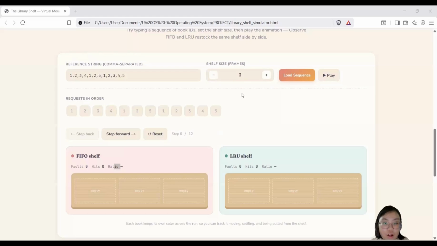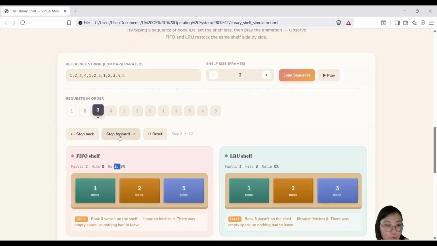First, a shelf that holds 3 books. As you can see here, books 1, 2, 3 fill the shelf right away. So when book 4 arrives, FIFO removes book 1. It's been there the longest, regardless of how often it's been asked for. Book 1 gets requested again almost immediately, so it's fetched all over again. FIFO only tracks when a book arrives, never how often it's used.